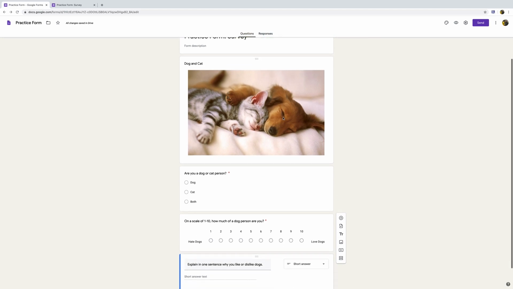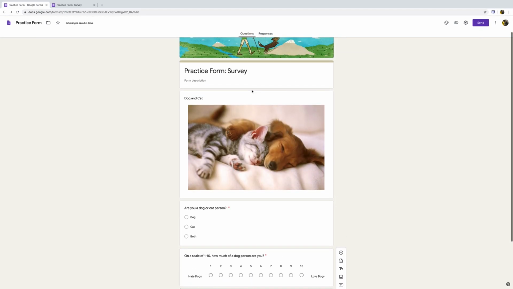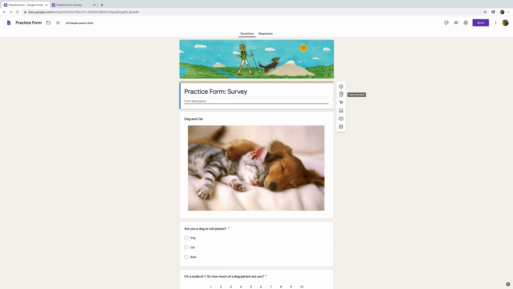And you can generate as many questions as you'd like. You can add more detail, images, or color, however you see fit. But this is the basics on using a Google form. I'm going to go ahead and exit out now.